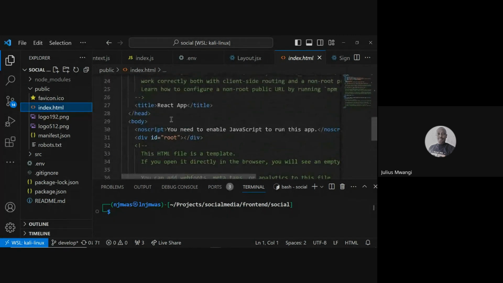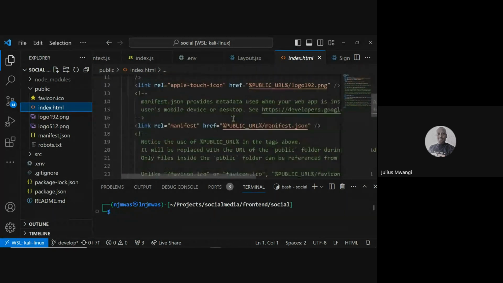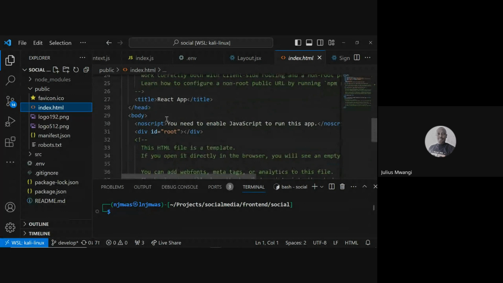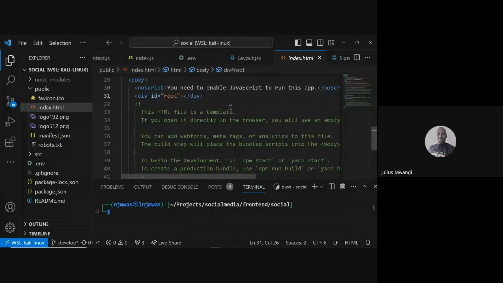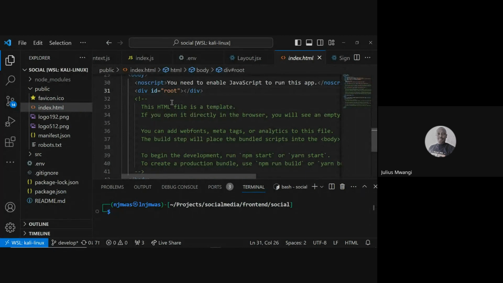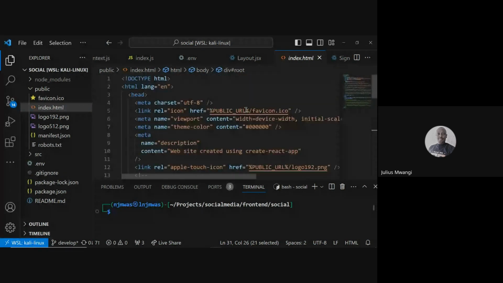So it has structured HTML with all these things. But the interesting bit is this part here that has this particular element, the root, because now all our React application is going to be rendered inside of this particular DOM element, right? So that becomes the entry file for the HTML.